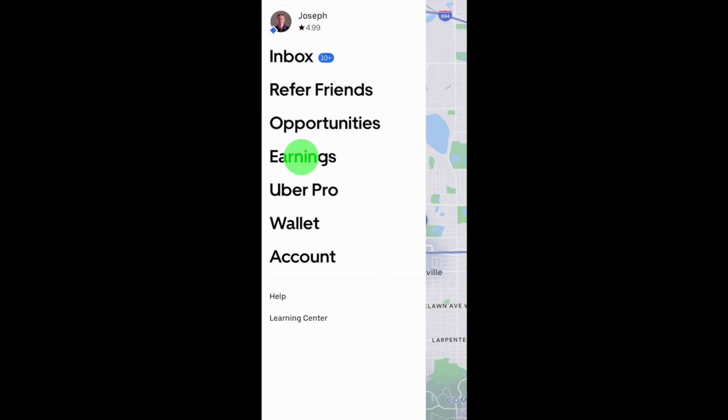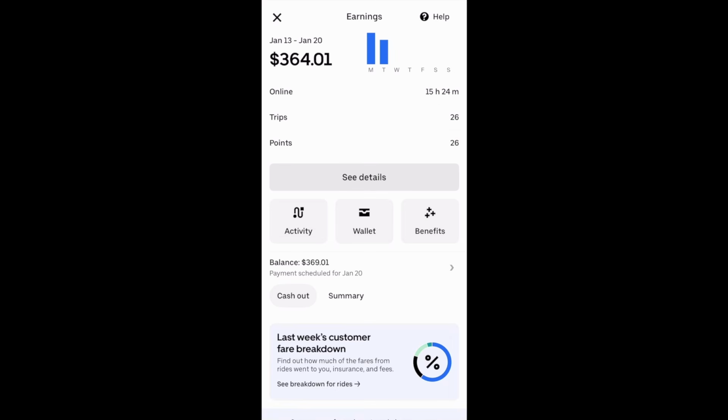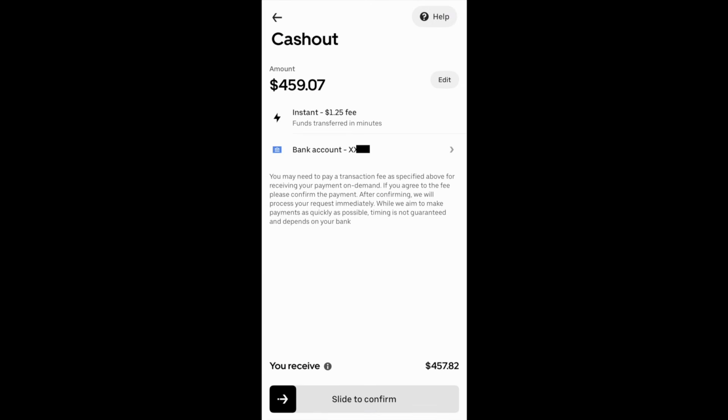If we select earnings, this is where you can see your earnings for the week again. And if we select that cash out option, this is where you can instantly cash out your earnings if you like, but there is a $1.25 fee with these instant cash outs.